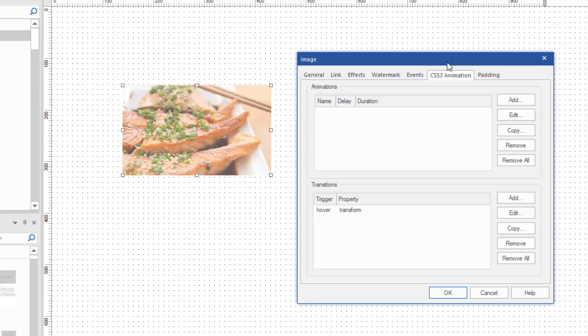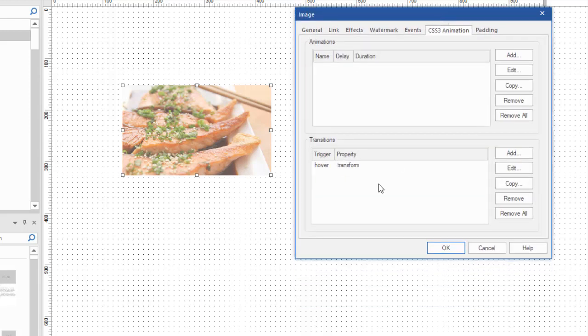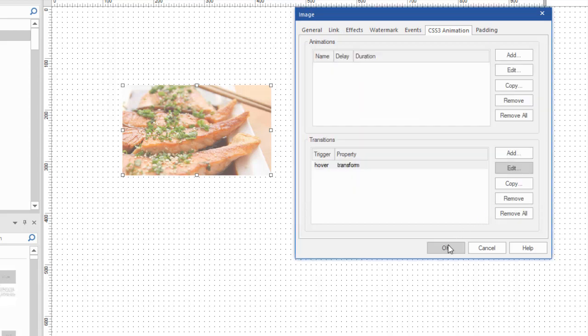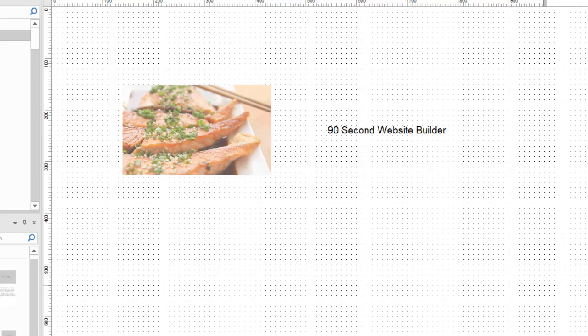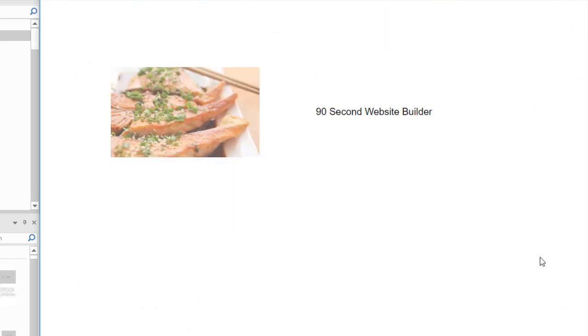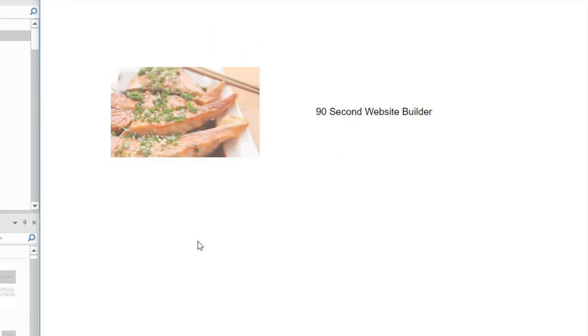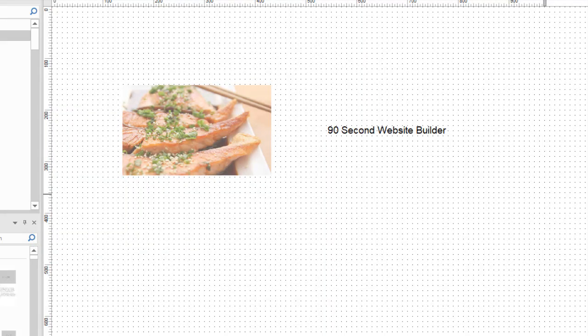I'm going to double click on it, go to the Animation tab, click down here on Transitions, and let's add some more to this specific transition. I'm going to edit it. We could also rotate it. For example, let's rotate it 22 degrees. We'll click OK, click OK. F5 allows us to preview in a browser. And when we hover over it, that's our trigger. We increase the scale, and we've changed the rotation of it. Very simple to do. Now, transitions can be simple or complex, and you can build on them.